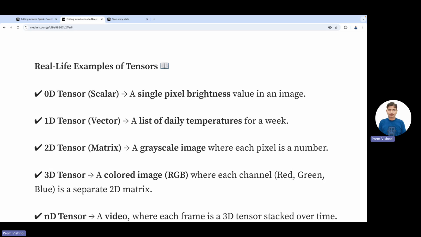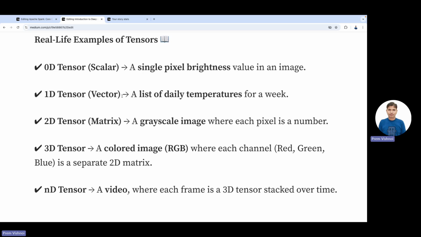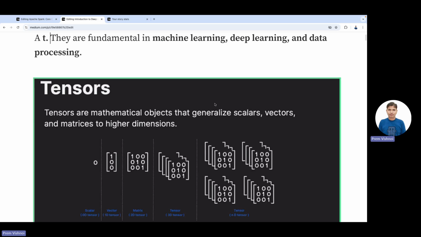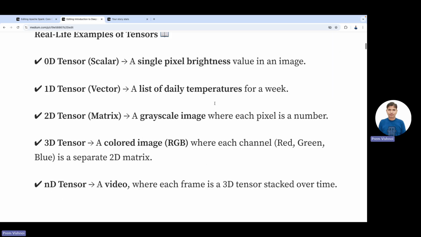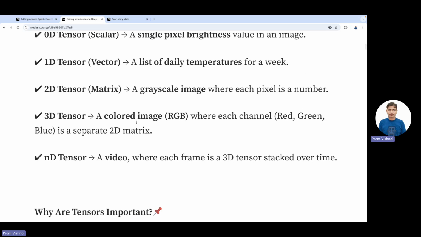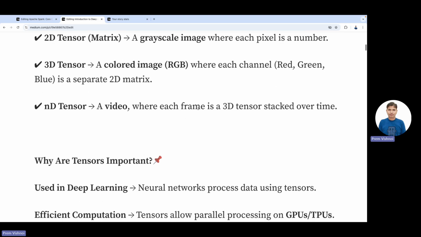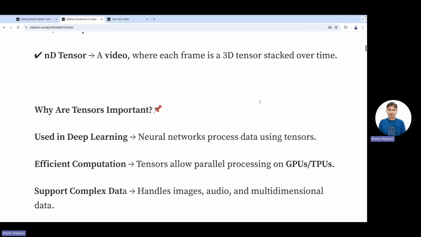So this is real life. A 0D tensor is a single pixel brightness value of an image. A 1D tensor is a vector, like the list of daily temperatures for a week. And 2D is an image where each pixel is a number. A 3D tensor is your colored image, right? An ND tensor is where each frame, a 3D tensor, is stacked over time. So this is real life.